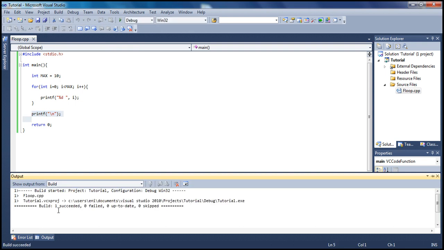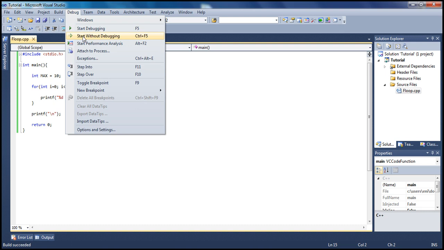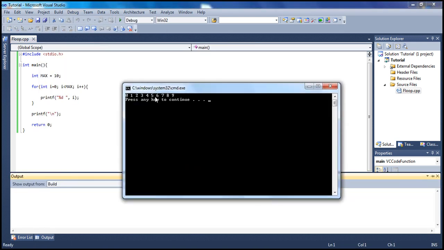Alright, so we see here it built successfully. When we run this, what we should see is the values 0, 1, 2, 3, 4, 5, 6, 7, 8, 9, and that's about it. If we go ahead and start without debugging, we do see 0, 1, 2, 3, 4, 5, 6, 7, 8, 9. So that's what we expected to see. Okay, that's not a big shocker.